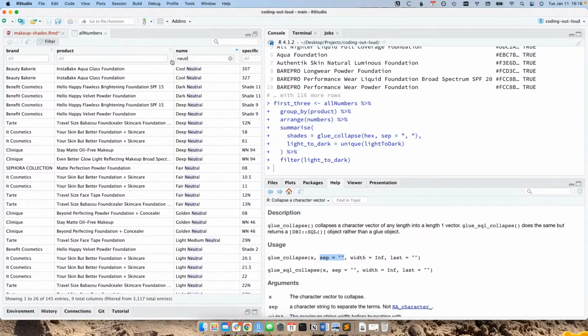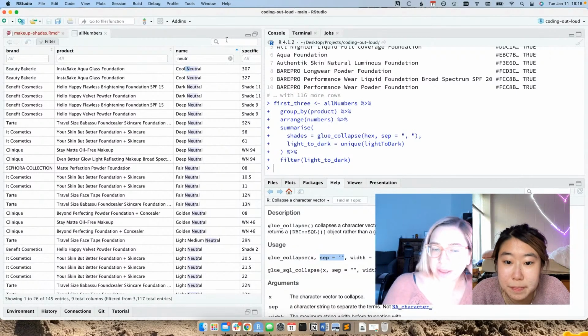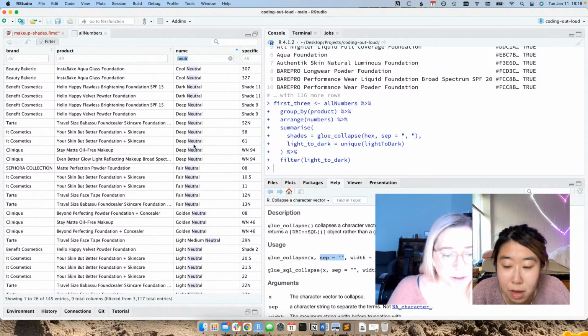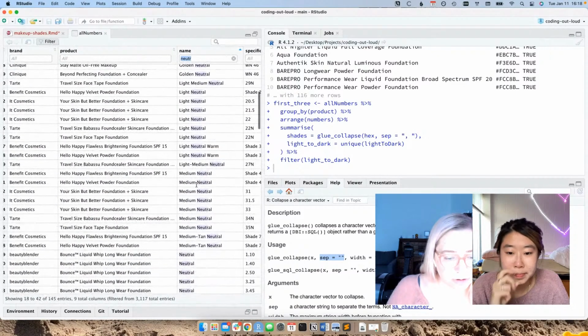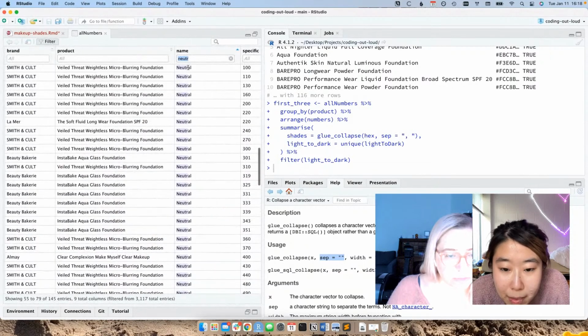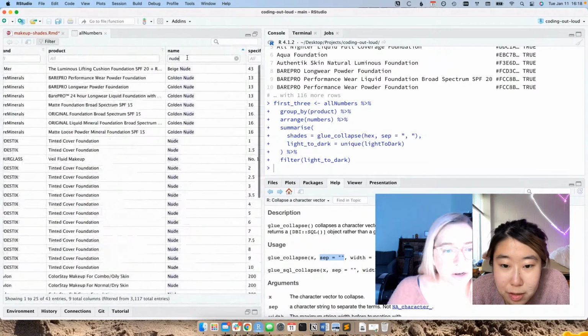Right, so neutral. And we can see some of these start with uppercase, so we're going to want to keep that in mind. And then there was another, so do you want to go for natural and neutral? Are there any other keywords we want to look for? What about nude?